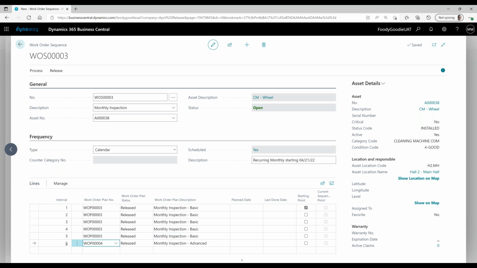So what you can set up here is also the starting point. If you are not setting up from today, you can set up at which moment we are. So if I release the work order plan, the work order sequence, let's click release. You can see that the planned date is automatically filled. So we know that I will trigger it 1st of May, 1st of June, and so on.